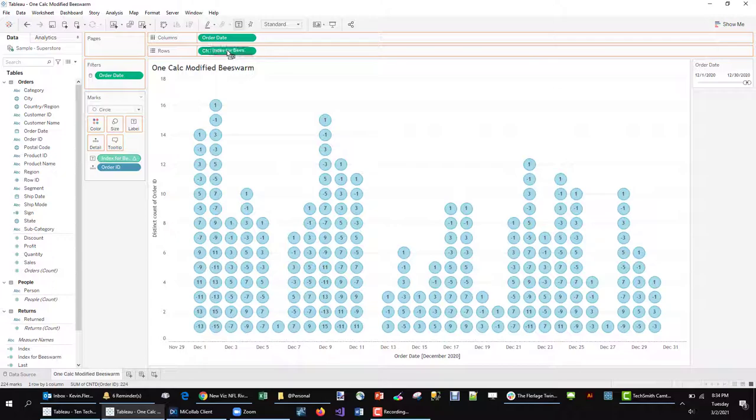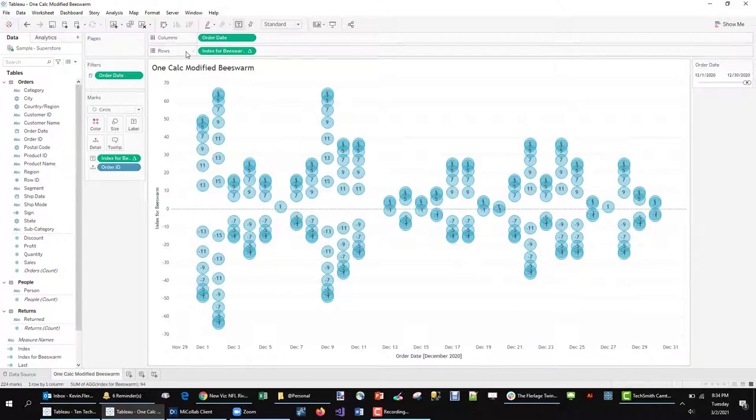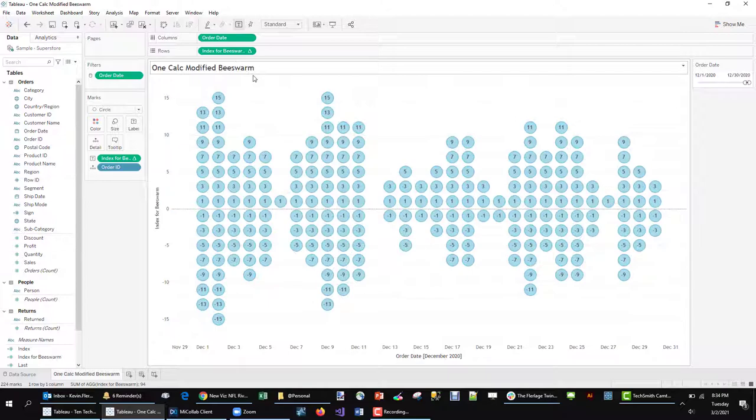And you see some really weird things happening. But we have this stack mark thing on. For this, we want it off. And now, with that simple one calculation, we have this sort of basic Beeswarm.